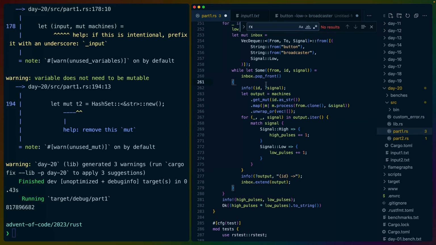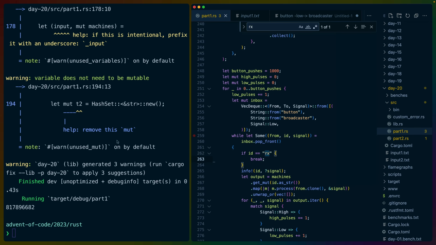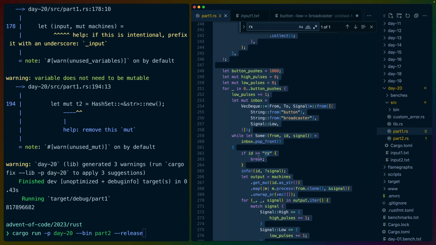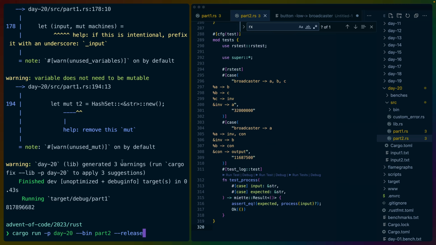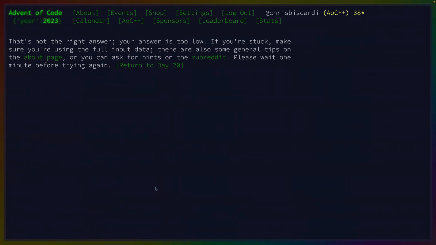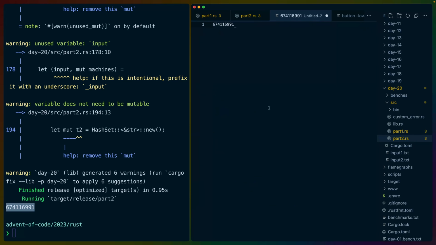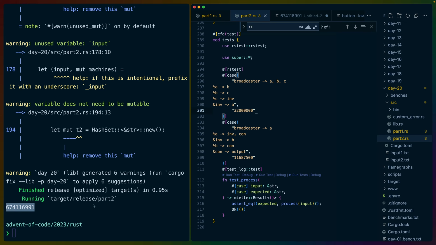So the low pulse has to be handled, which means that when we pop here, if RX break, well, let's copy this into part 2 first, run that, take that out of part 1 so it still works. And then I don't think this is going to work. There's no way that's the right answer. Yeah, too low. There's no way that's even close, right? It's not that easy. It's not going to run that fast.